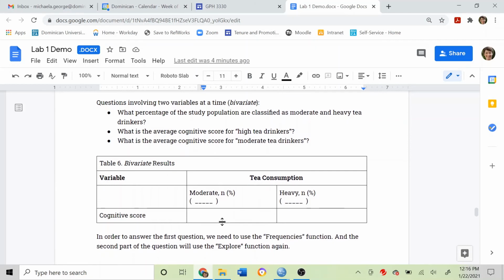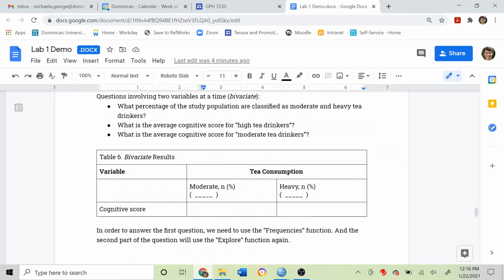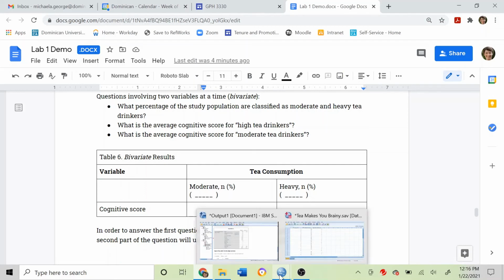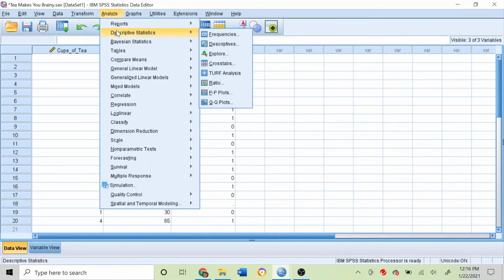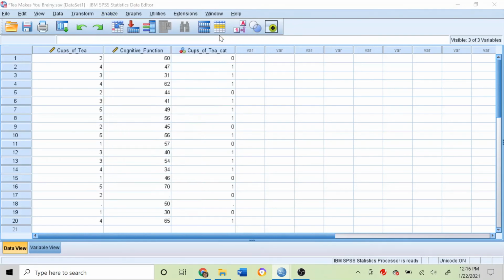And in order to do this, we're going to have to kind of break it up. We're going to have to use the frequencies function in order to get these two numbers up here. And then we're going to have to go back into the explore function to get the cognitive score. Okay, so let's go do the first part first. Keep it simple. So if we go up here, we go to Analyze, and we go down to Descriptive Statistics. Let's click on the frequencies.